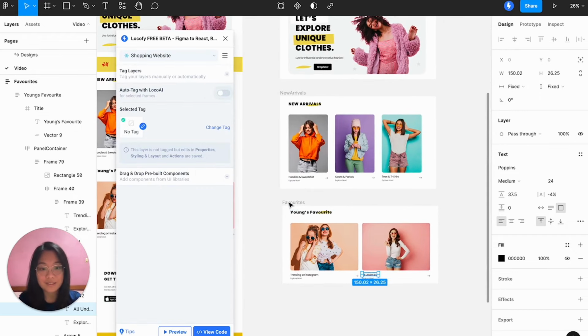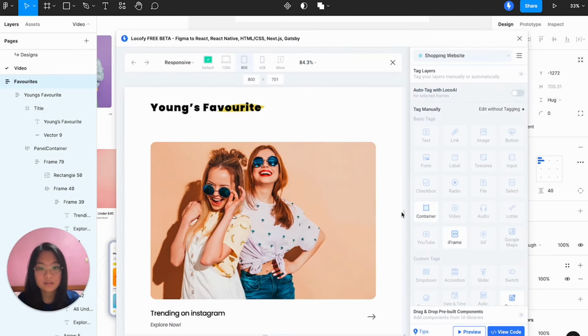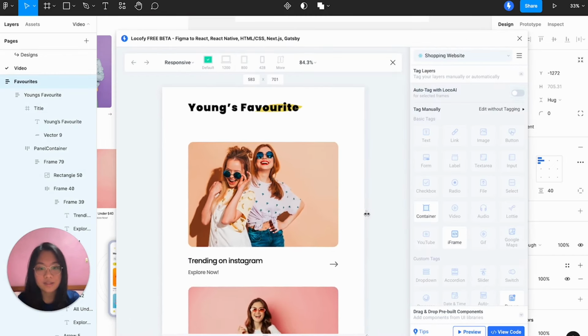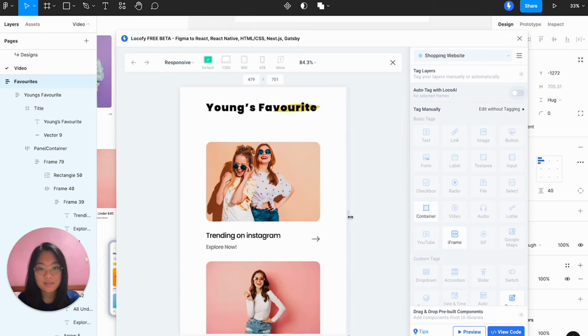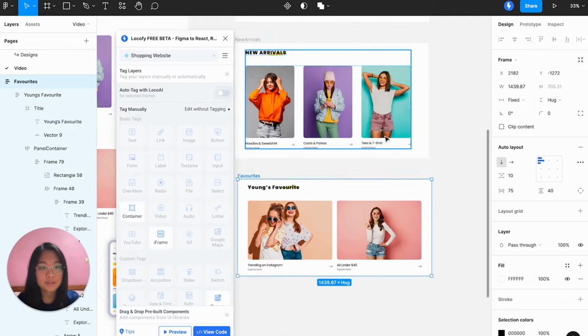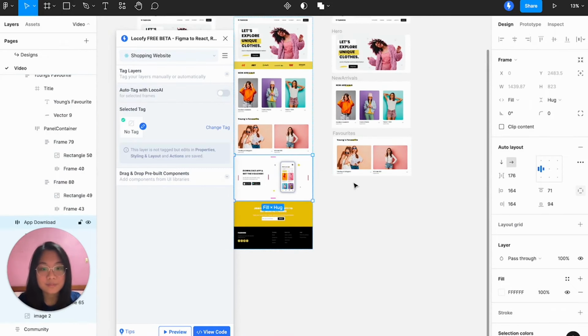All right, now let's take a look at the preview. Okay, as you can see, everything scales nicely. Yep, and the words are scaling too, so that's good. And now let's go to the voucher section.